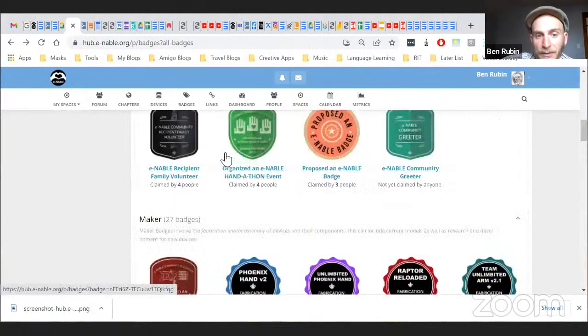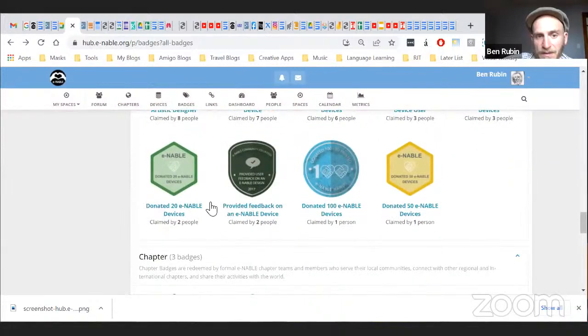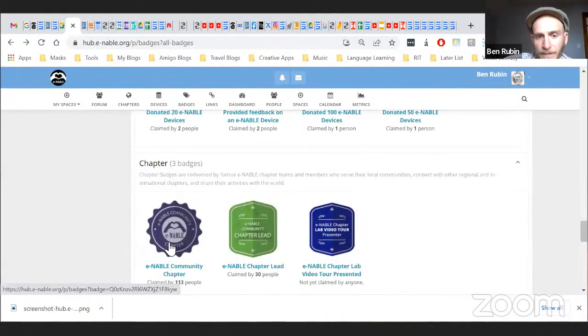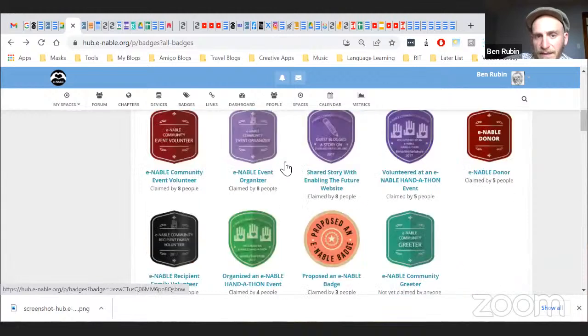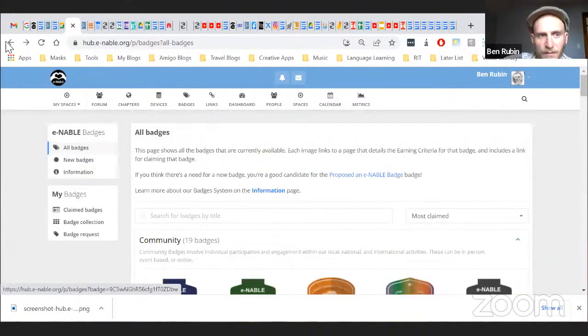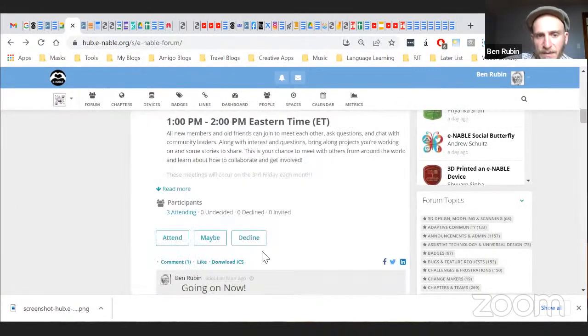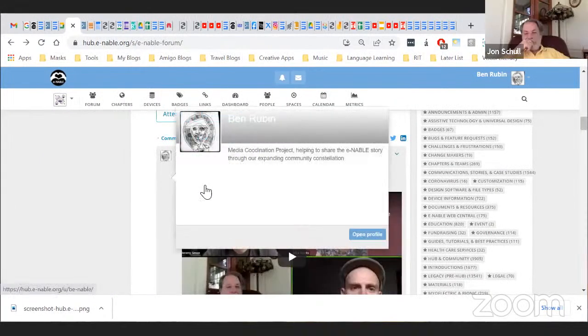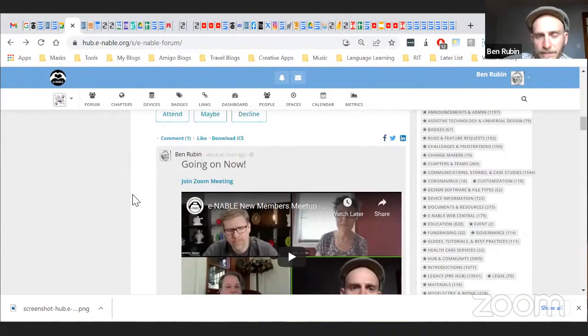But the badges include a chapter. You know, becoming a chapter is one of our many badges, but there's also all these different devices, different ways of engaging with the community. And this can just be a really great way to not only formalize your activities, but also to learn about who you're interacting with. So you can see these are all the badges that I've collected.